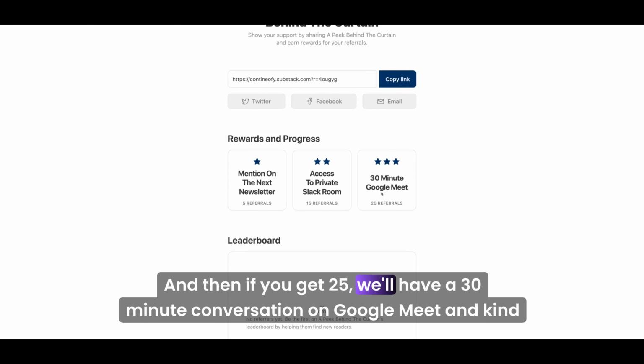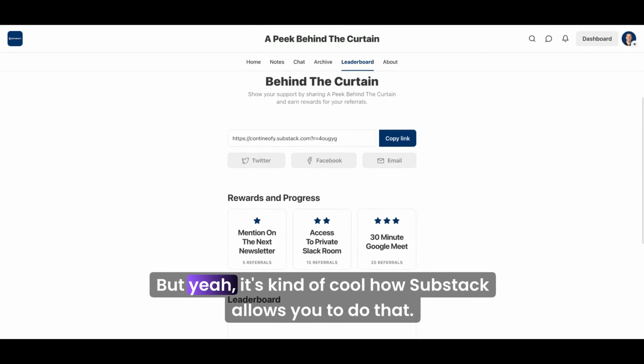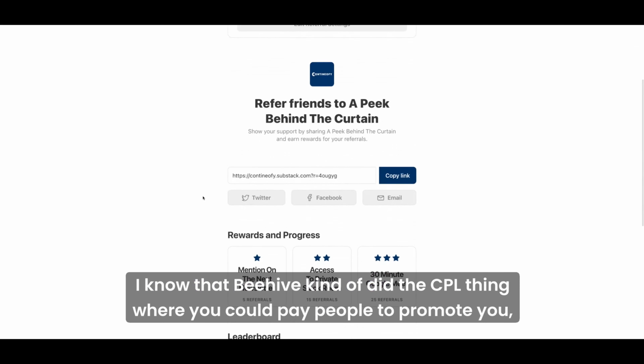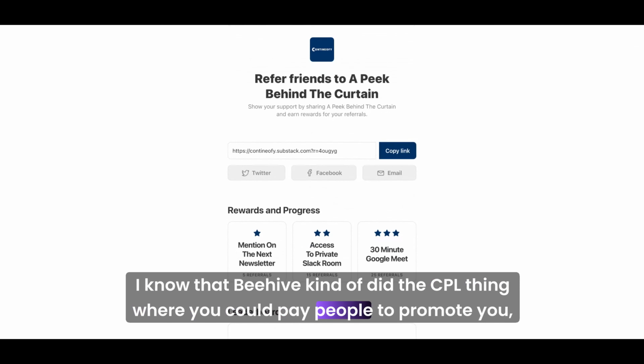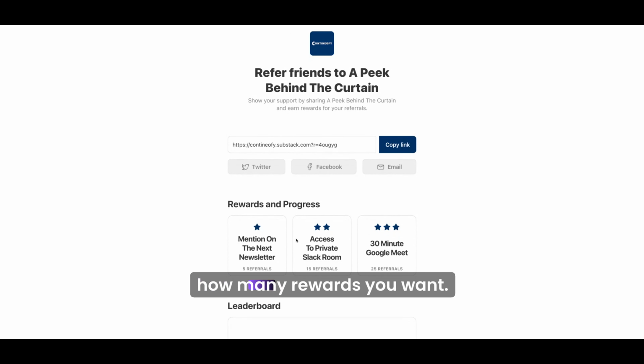And then if you get 25, we'll have a 30-minute conversation on Google Meet, just talk about what you're doing with your brand and maybe some marketing strategies. But yeah, it's kind of cool how Substack allows you to do that. I know that Beehiiv did the CPL thing where you could pay people to promote you, but this one is more aligned with just rewards, and you have full control over how many rewards you want.